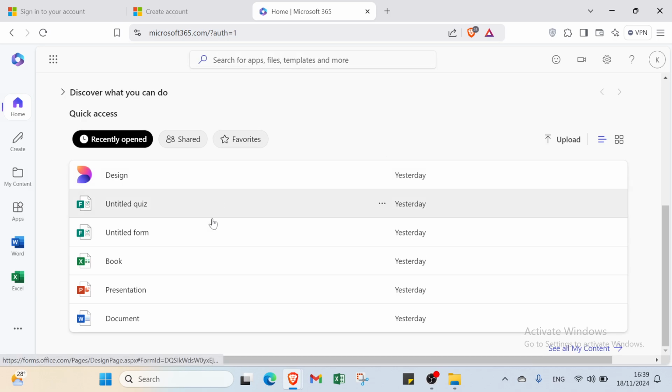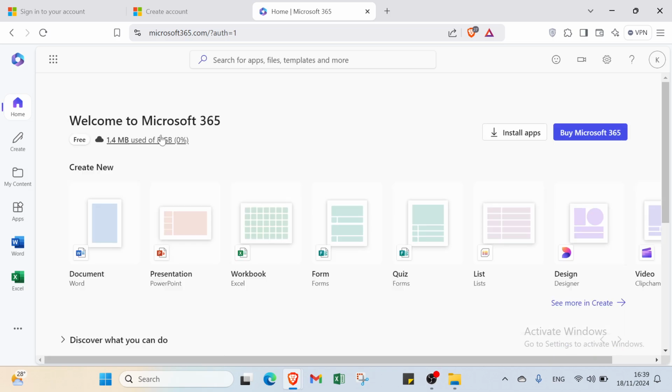So first, let's see what Microsoft is. Microsoft is a cloud-based platform with tools like Word, Excel, and PowerPoint. It lets you create, share, and collaborate on documents from anywhere. Everything is standardized across devices, so you are always up to date. It's perfect for work, school, or personal projects as well.